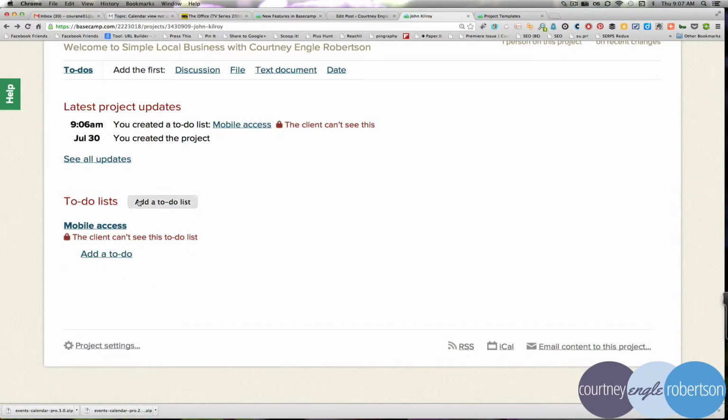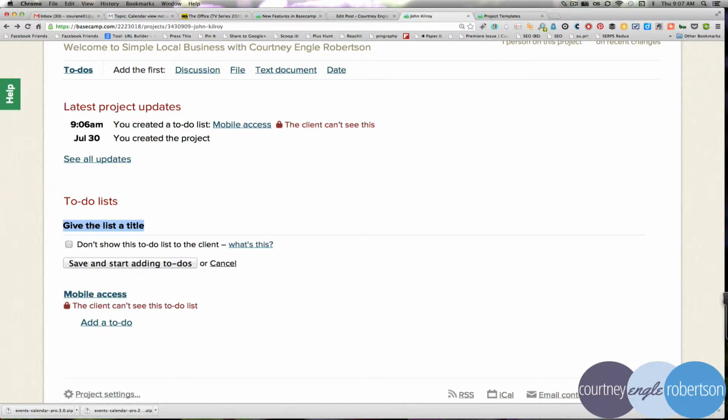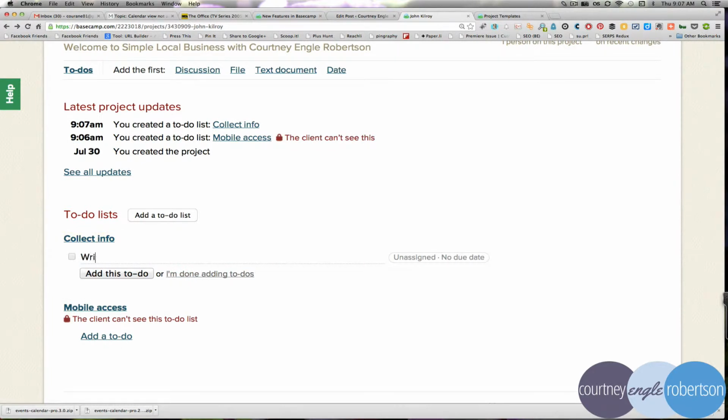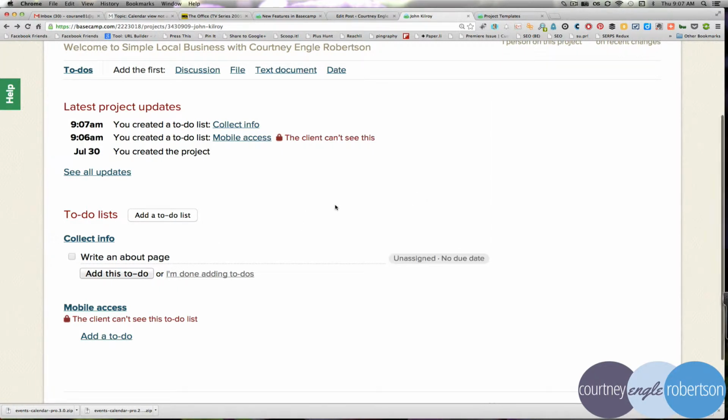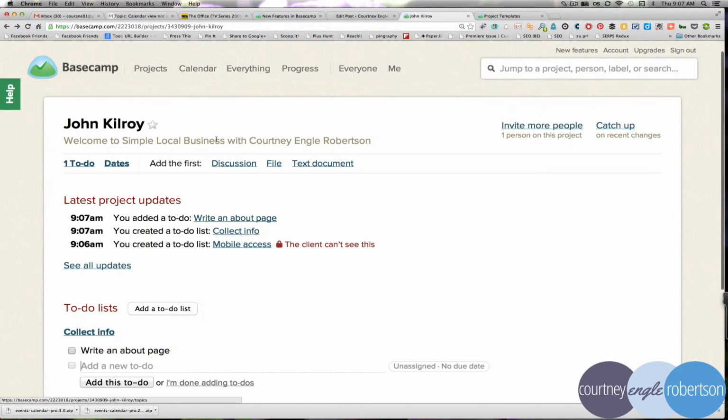And then I could add another list, and maybe the other list I want the client to have access to. So on the client one, it could be, for the work that I do, it might be that I need to collect info. So save and start adding, and right in about page. And then I could assign that to the client. So that way the client knows, hey, I'm depending on you for the content of your site in my case. So that's something that you could do, and it's a great little way to kind of take care of all of these things.